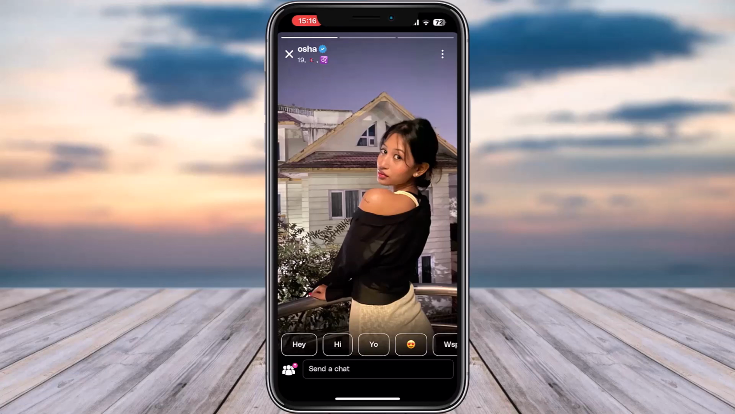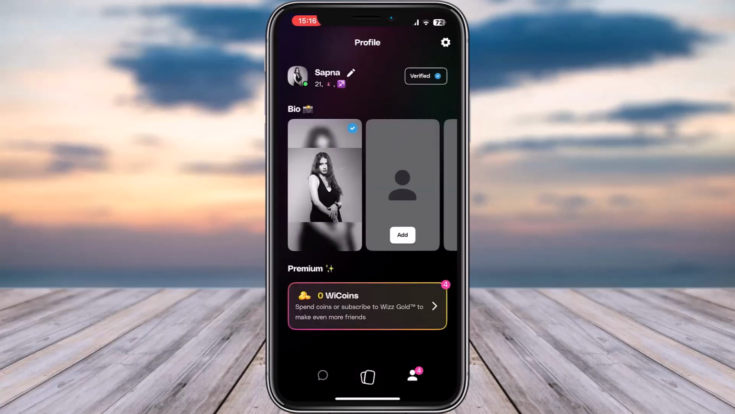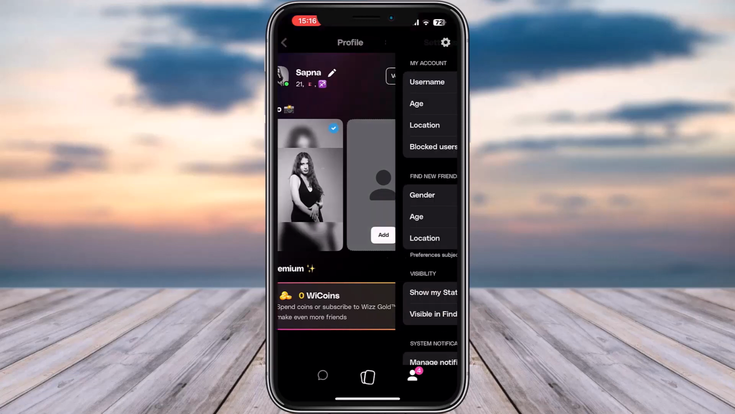Other than that, if you simply would like to remove or delete your account, you can tap on this profile icon in the bottom right. Right over here you can see we will find our profile including all of these settings. For it, all you have to do is tap on the settings icon on top right.